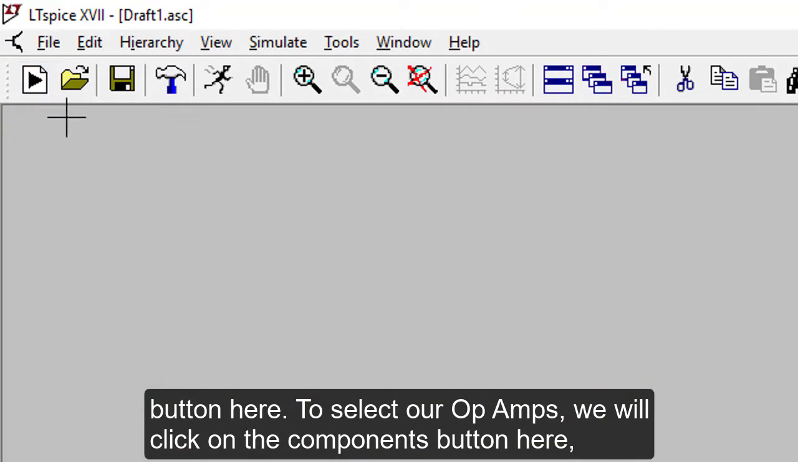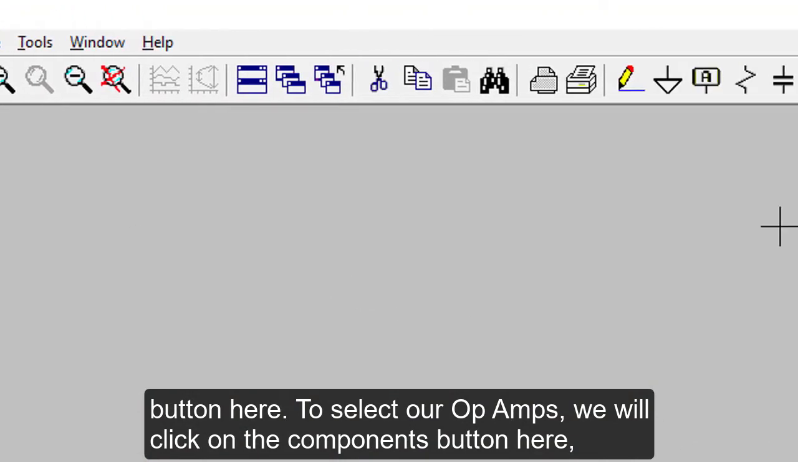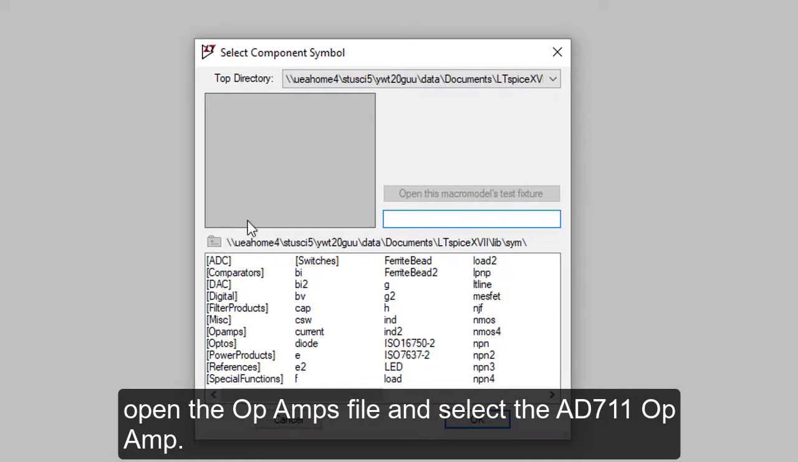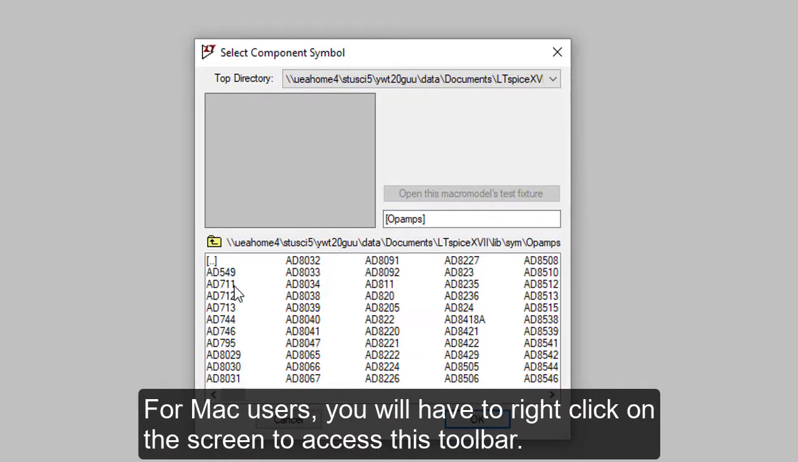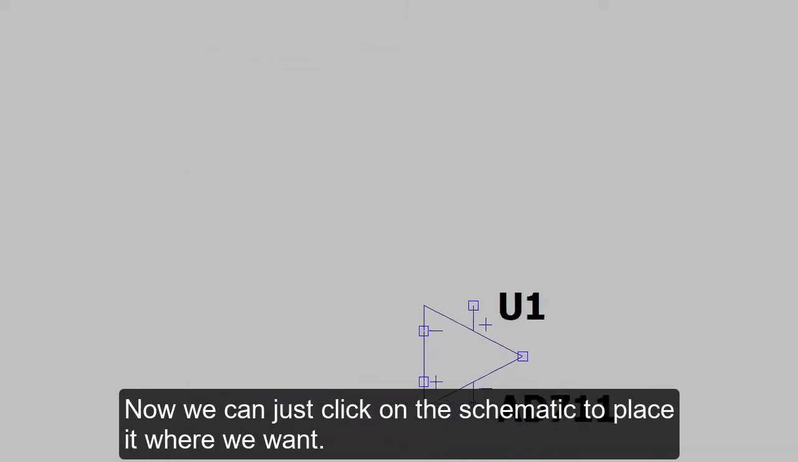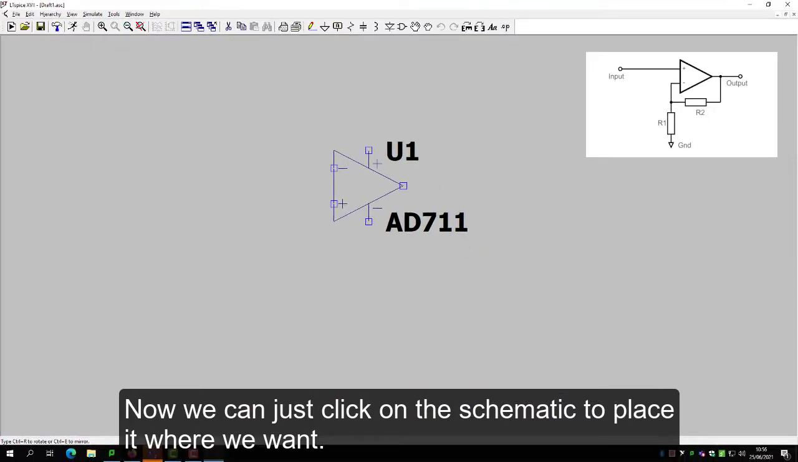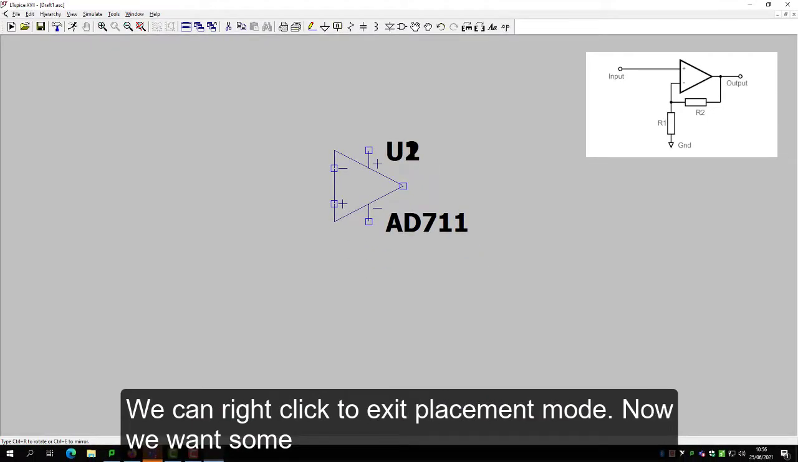To select our op-amp, we will click on the Components button, open the op-amps file and select the AD711 op-amp. For Mac users, you will have to right-click on the screen to access this toolbar. Now we can just click on the schematic to place it where we want. We can right-click to exit placement mode.